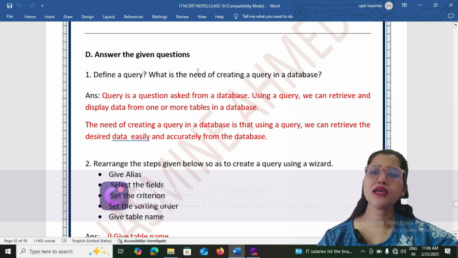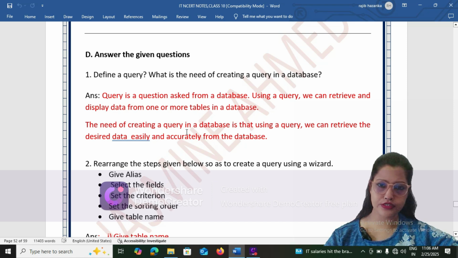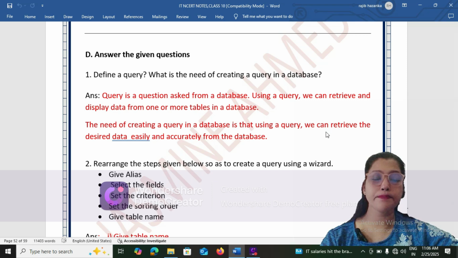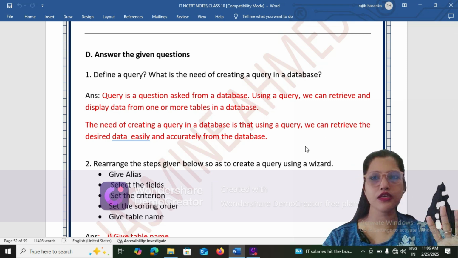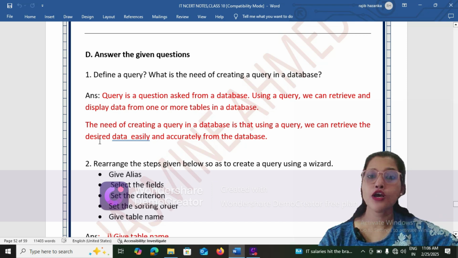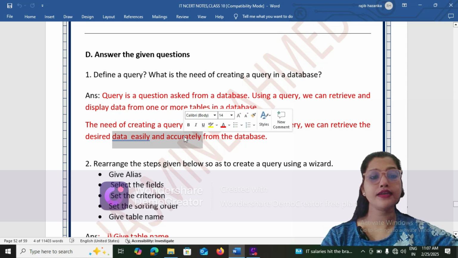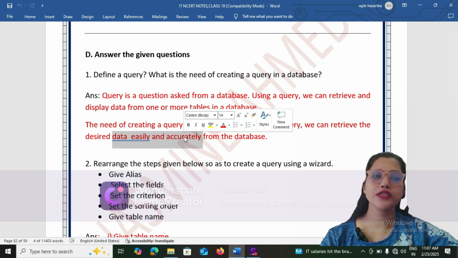Now, what is the need of creating a query? Why is a query required in database? The need of creating a query is that using a query, we can retrieve the desired data easily and accurately from the database. We can retrieve, update, insert, create, everything using a query. But the main thing is we can access and insert the data easily and accurately. That is the need of using a query.